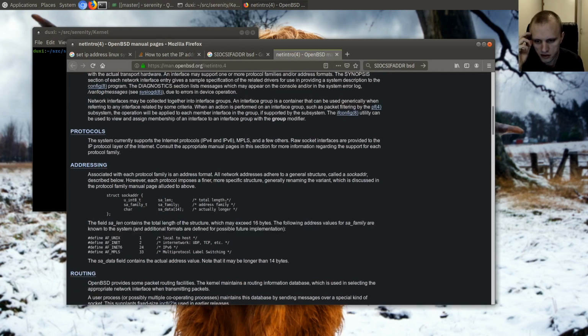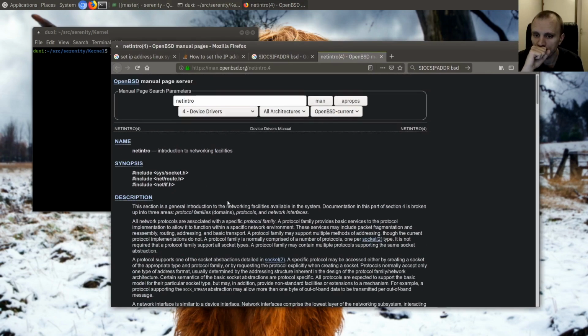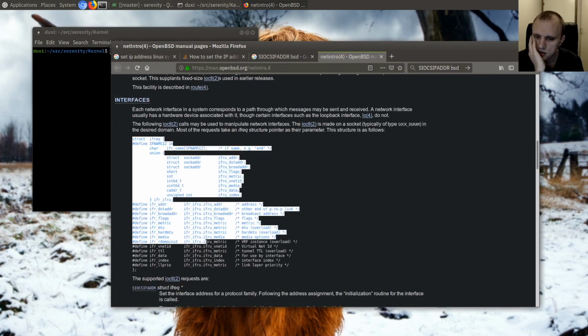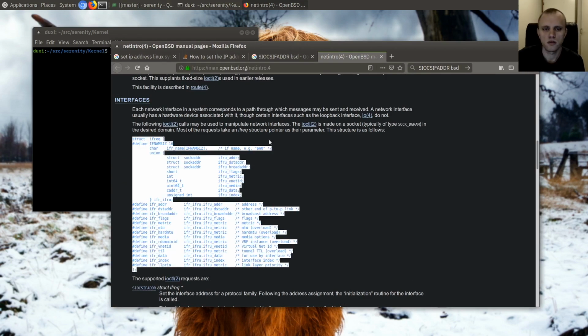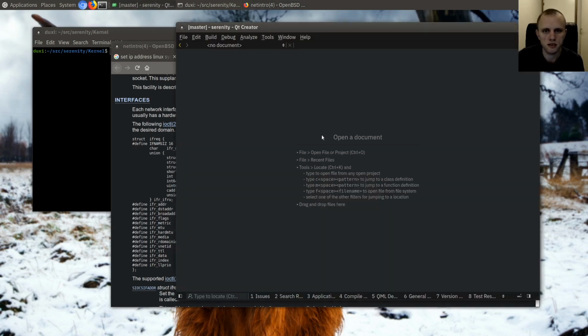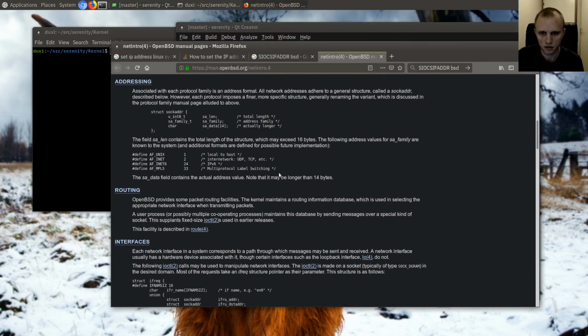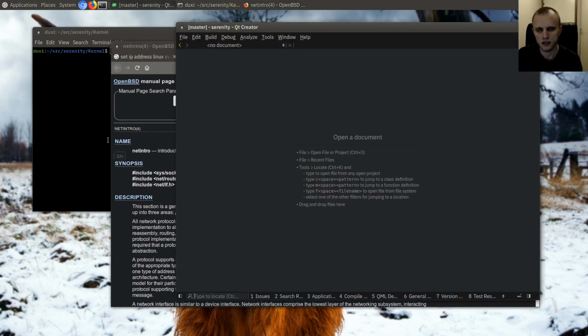So I think we're going to do a similar thing here. And this is that struct. So I think we can just use the exact same struct as they describe here in the documentation. And where does this go? netif.h, I guess.